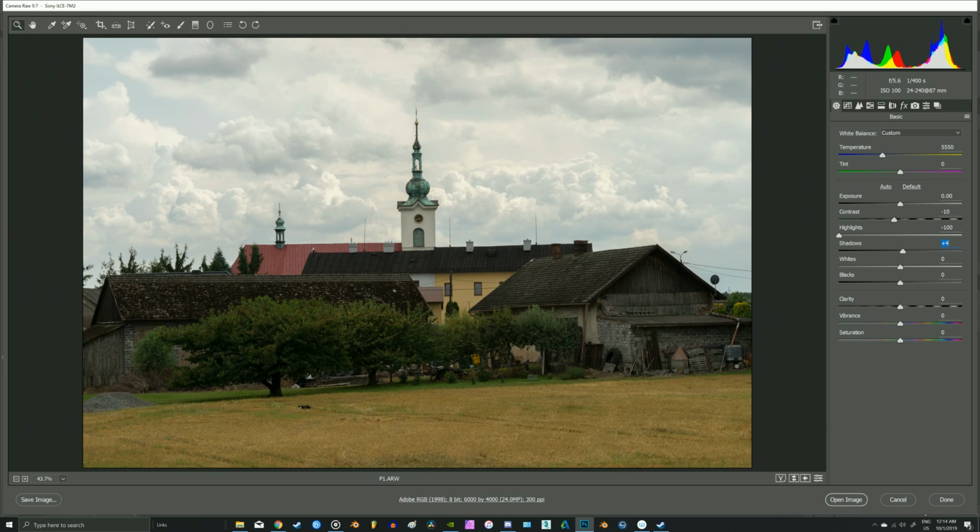I will also increase shadows a little bit to restore the details from the shadows. I will decrease clarity, because games are usually not very sharp, and Dying Light, as we have seen, is pretty blurry, so I will decrease it a bit. I think even more, yeah.